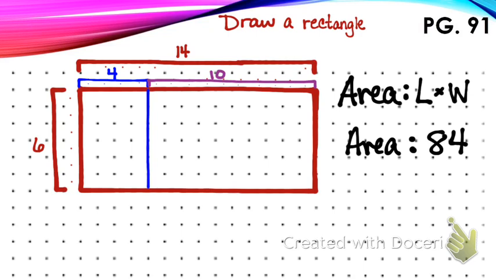Question. What do you guys notice about these 2 numbers? They equal the top number. No matter what you have on your page, these 2 together should equal the top one, right? Okay.